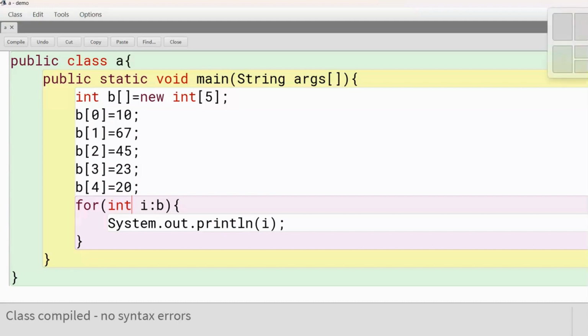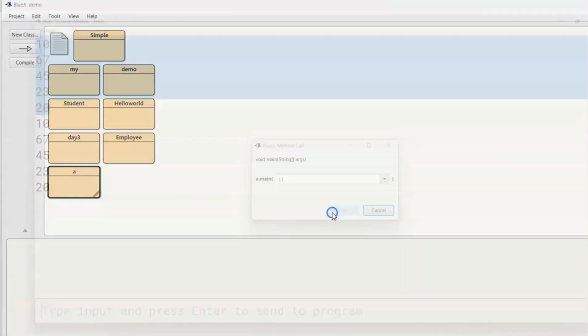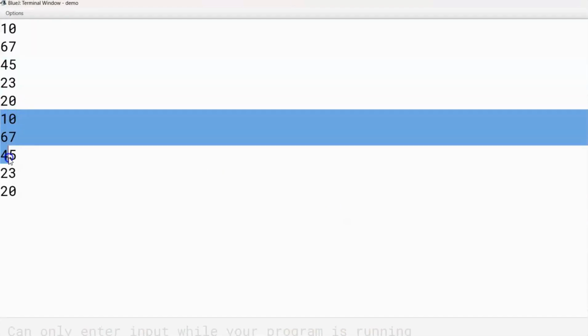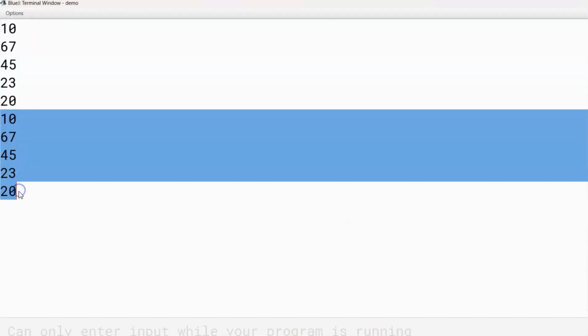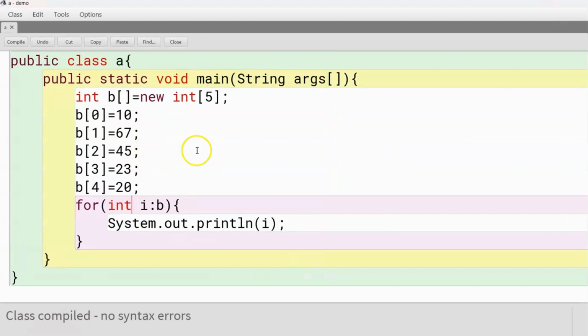So if I just try to run this code again, see, the output would be the same: 10, 67, 45, 23, 20. Okay, fine. So that was another way of representing the for loop when you're working with an array. Now, what would be another way when you are actually declaring an array?